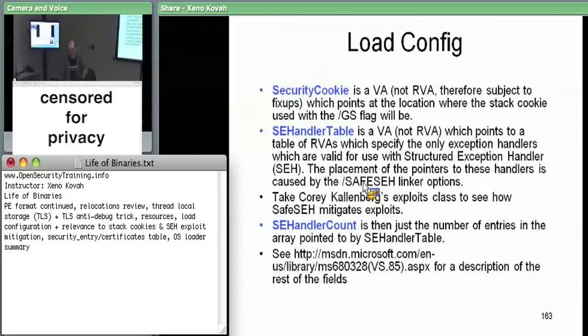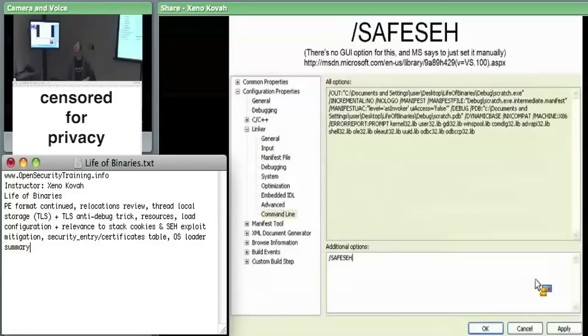So the SEH table is an absolute virtual address saying, here's all of the allowed SEH handlers, and the handler count is just saying how many of those you have to step through. Again, to learn more about SEH overwrites and stuff like that, see Corey's exploit class, which will be taught in the spring term. And the only way to specify that safe SEH in order to prevent those sort of things is by manually setting it in the link options.